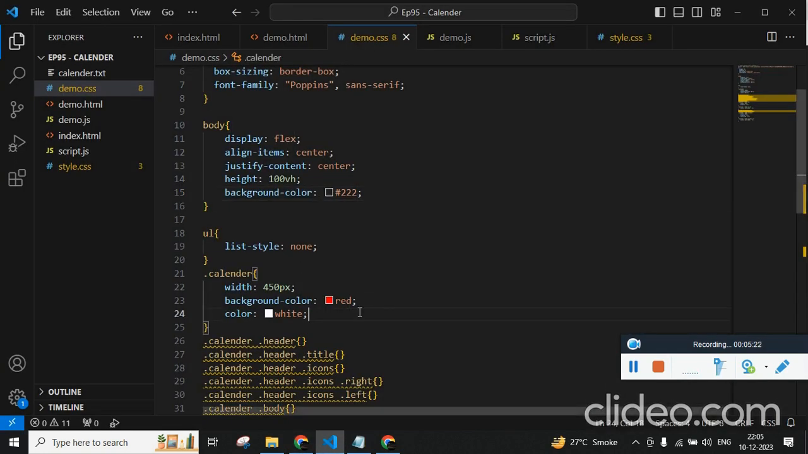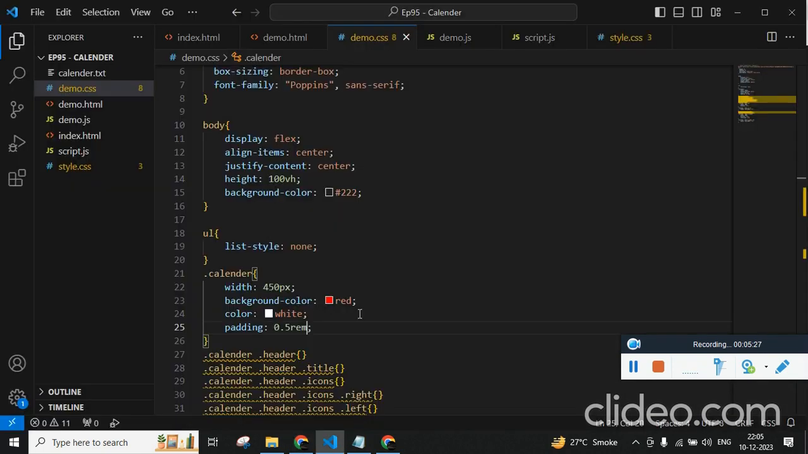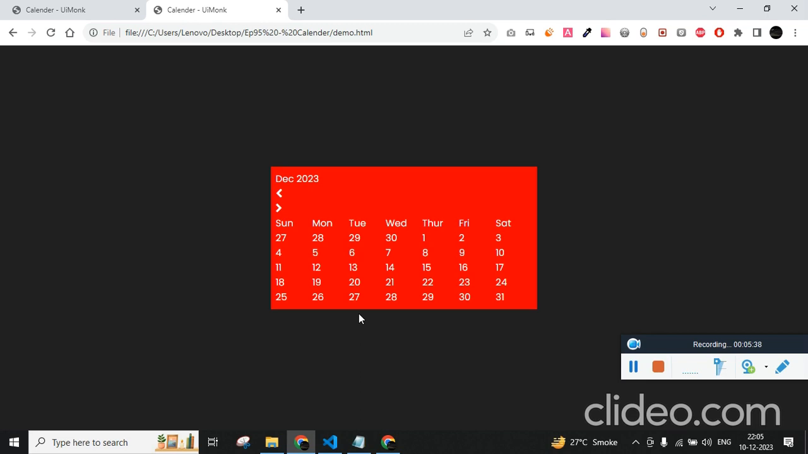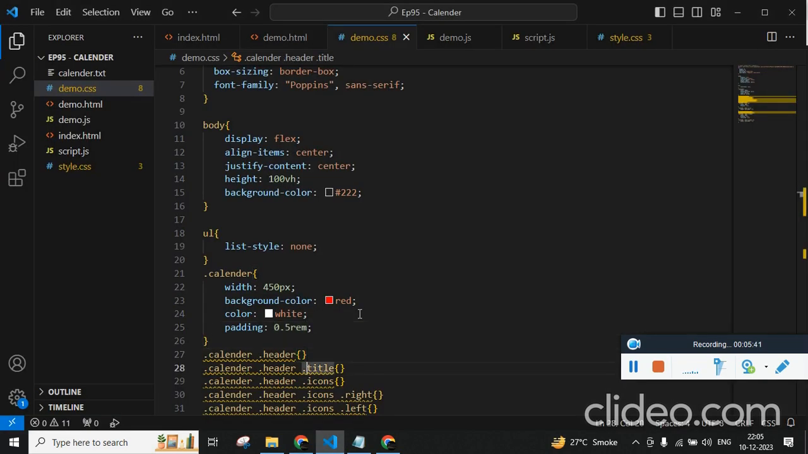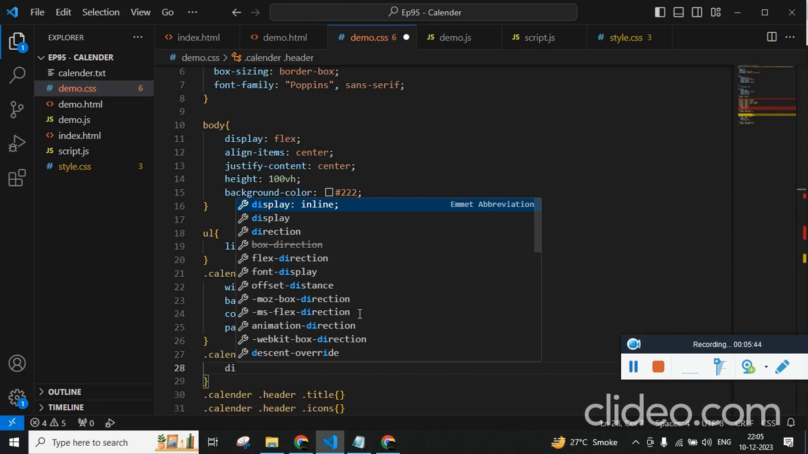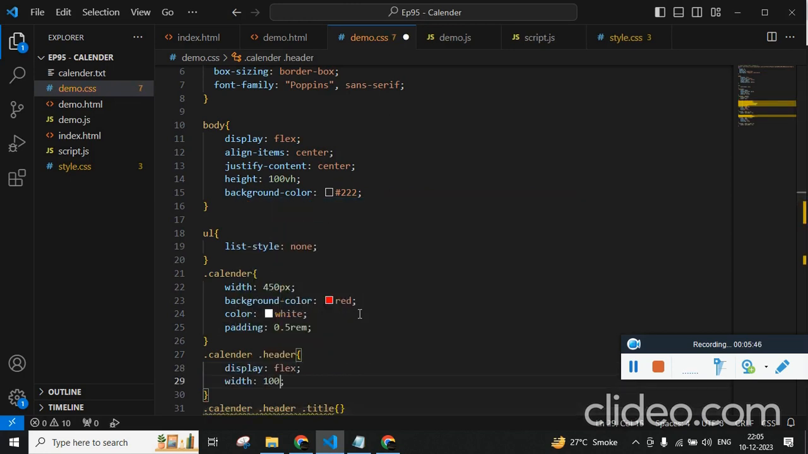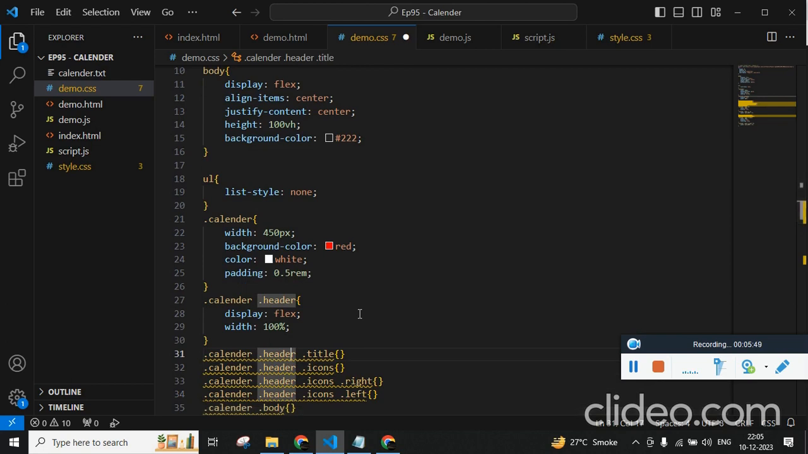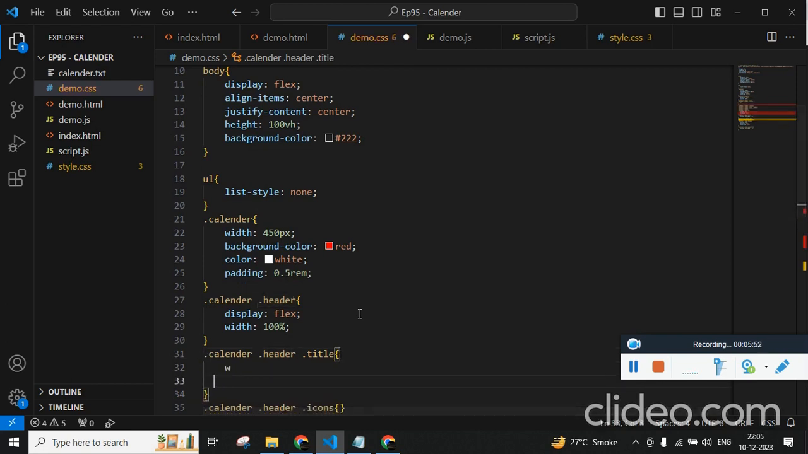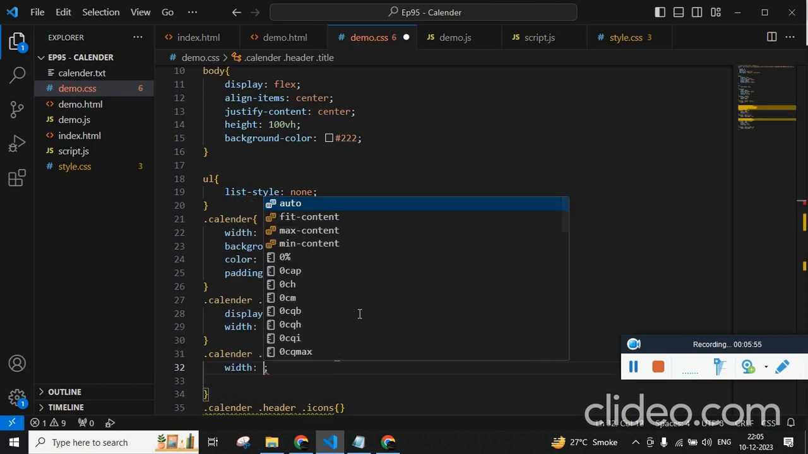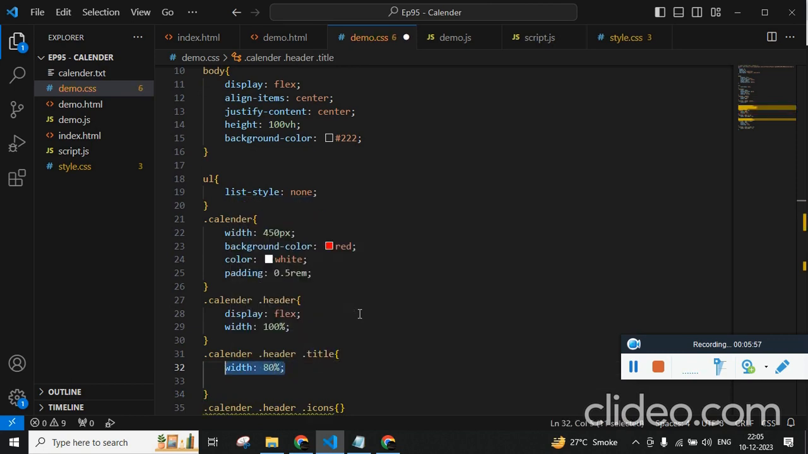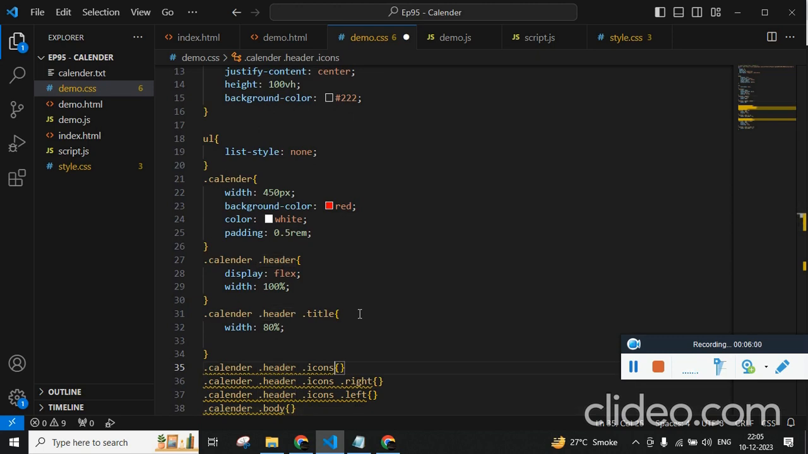Now we can focus on the calendar. Let's give padding of 0.5 rem. The default rem value is 16 pixels. If you give 0.5, then it's half, so half of 16 is 8, so 8 pixels on all sides. Cool. Now let's get into the header. Let's give display flex and a width of 100%. Since we have two children inside the header, we need to give a width for the title of 80%, and a width for the icons of 20%.